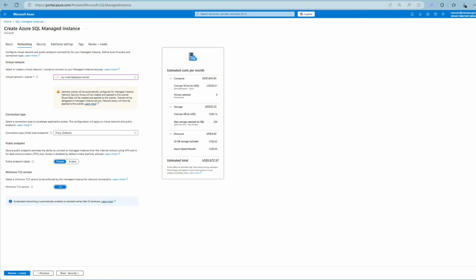You must place SQL Managed Instance in a dedicated subnet within an Azure virtual network. Azure will auto-configure the necessary network security group and route table. The subnet gets delegated to Microsoft.Sql/managedInstances. This is a different thing as compared to Azure SQL database. In Azure SQL database, you can create the private endpoint during the deployment. Here we have to dedicate a subnet to the SQL Managed Instance.